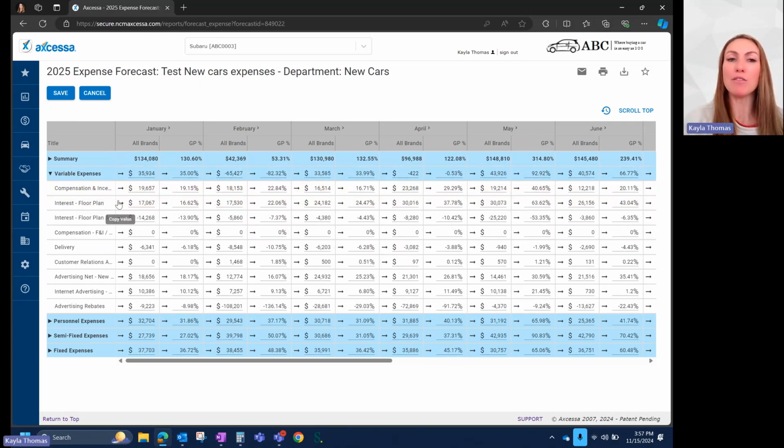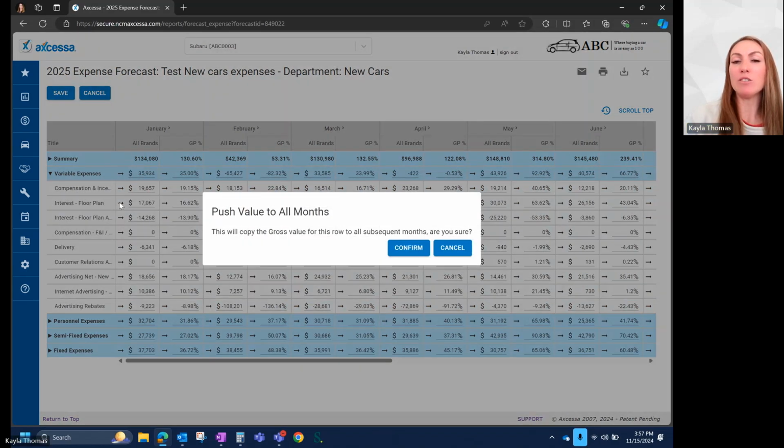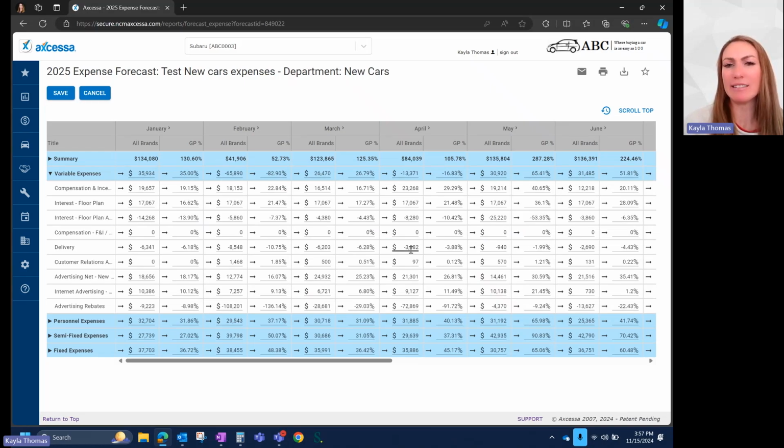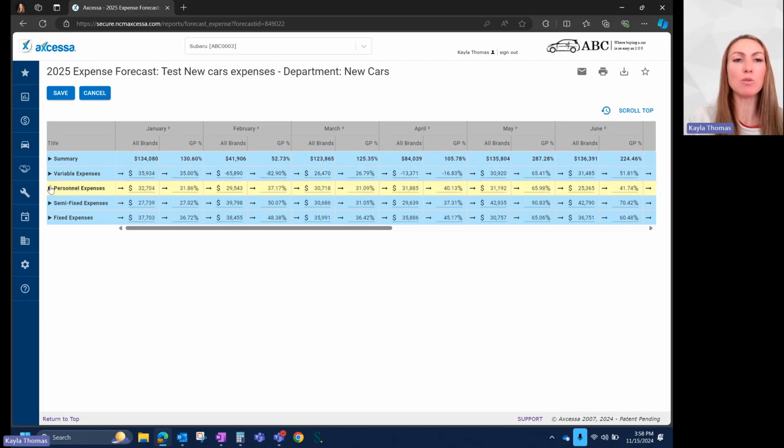If you want to copy a value over for the rest of the year, so interest on my floor plan and new cars is set at 17,000. If I want to carry this same number over, I can hit that little arrow and it's going to ask me if I want to copy this value for all the months in the year. So I'm going to hit confirm. That would just be an easy trick if you were indeed forecasting for the entire year all at once. You don't have to use that option if you don't want to. And then after our variable expenses, we'll go into personnel.